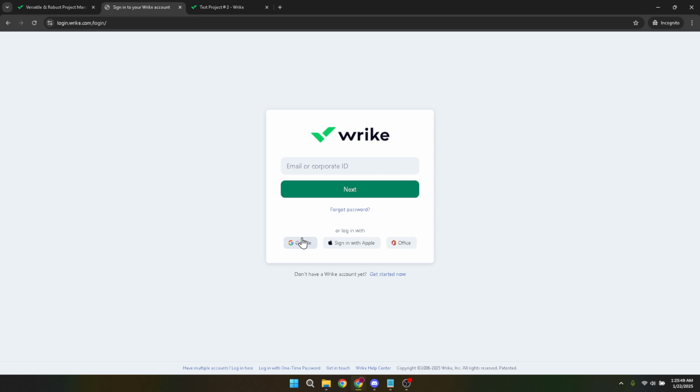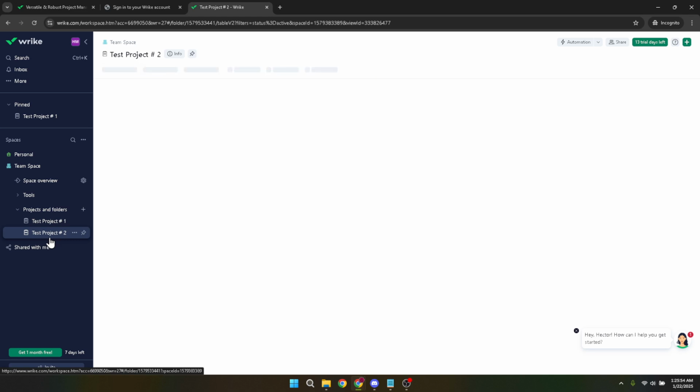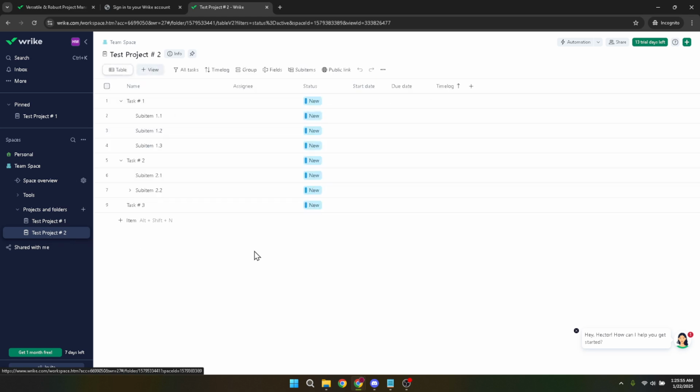Once you're logged in, you'll need to navigate to the specific project where you want to delete a column. This is crucial because Wrike is all about effective project management, and you want to ensure that you're making changes in the correct location. So access your project by following the links and pathways designated for it in your workspace.